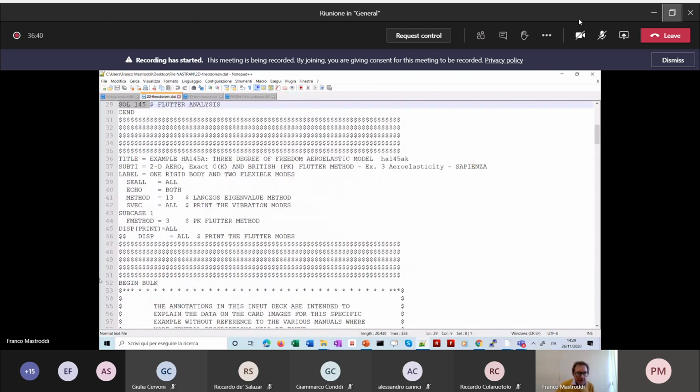In the second part here, the so-called case control part, we have the list of methods we will use, or output to be used, or cases in terms of cases of force. But in the case of flutter, you don't have cases of force or boundary conditions.